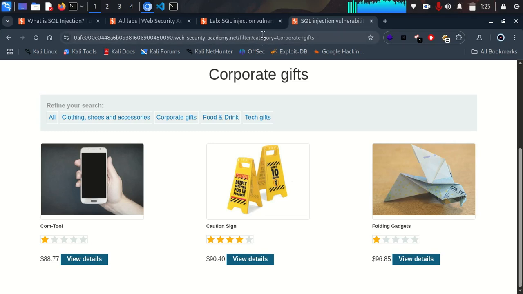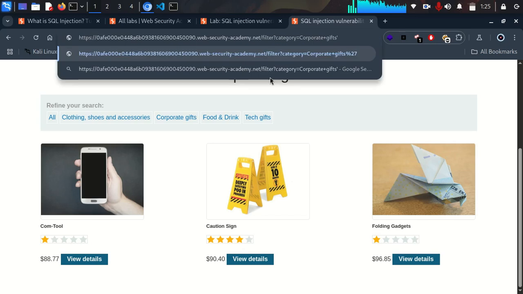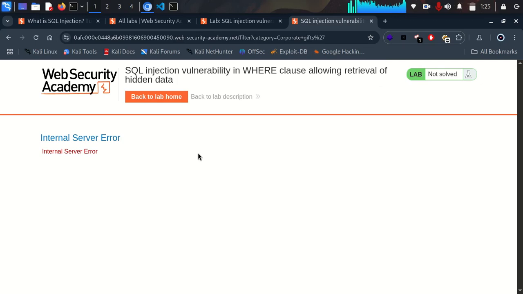Whereby our category is a variable, if we are playing around with PHP or any language that you are using in your backend. So to test whether our application is vulnerable to SQL injection, at the end of our product, I can just go on and add a single quote and press enter.